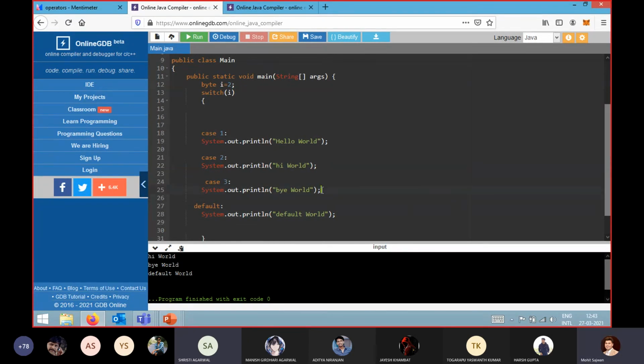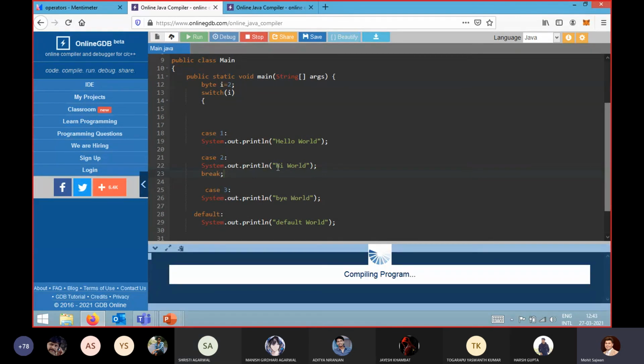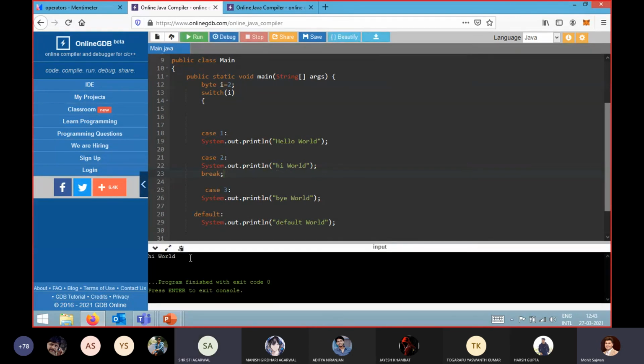Yes, if you put a break statement, it will terminate the whole program. If you write break over there, then it will print only your high word. Okay, see, you are getting only the high word here. But if you don't put break here, then if any case is satisfying the condition, got it? Then whatever statements come after that, and if there is no break statement, it will execute all those statements.